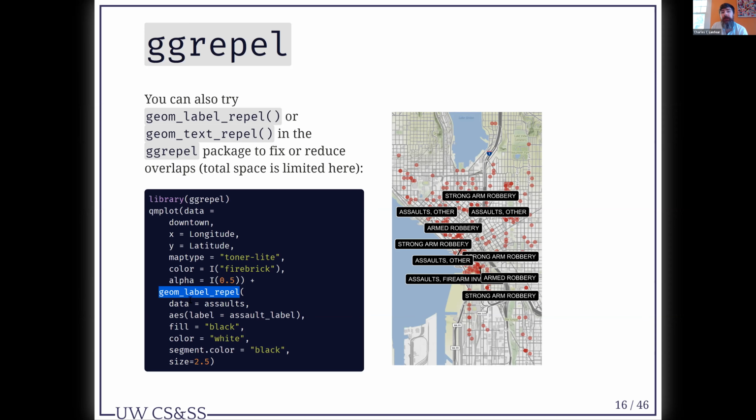So geom_label_repel does its best at trying to separate all the labels, and then if it has to push them far enough, it draws a little line to them. This is kind of handy and something you might want to use if you've got overlapping labels, but you still might have to do some manual tweaking of them to make them look good. Okay? Any questions about labeling or anything I've covered so far?